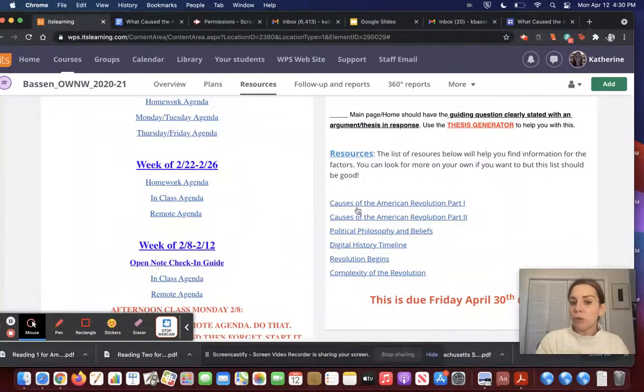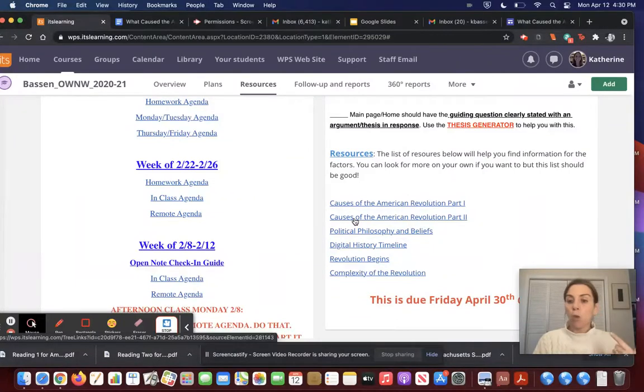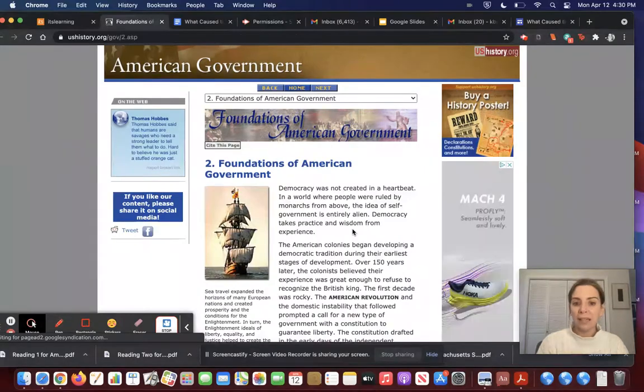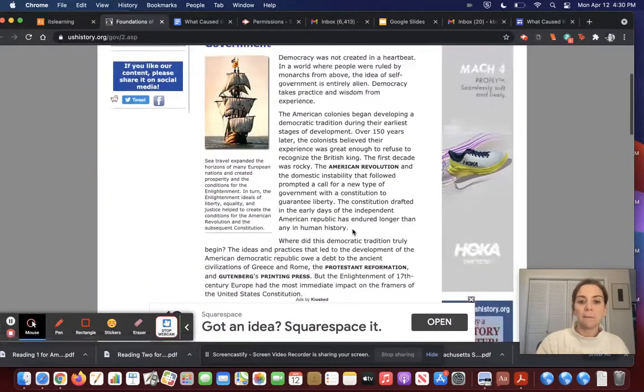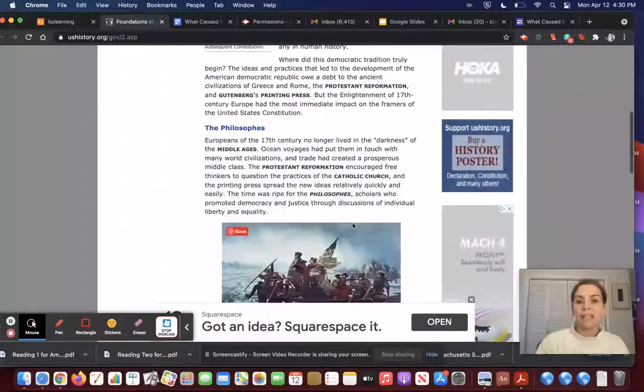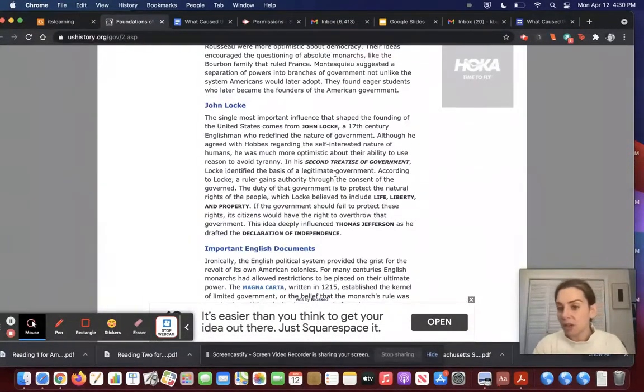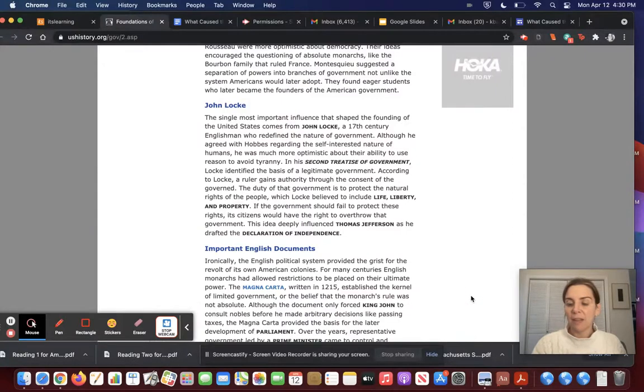These are the two readings that are actually the homework for this week. But if you click on this, it's going to take you to a link that's going to explain the Enlightenment, right? There's some things in here. Ooh, the Second Treatise on Government. That's one of the things. Let me click out of that ad, right? Important. The Magna Carta's in here.